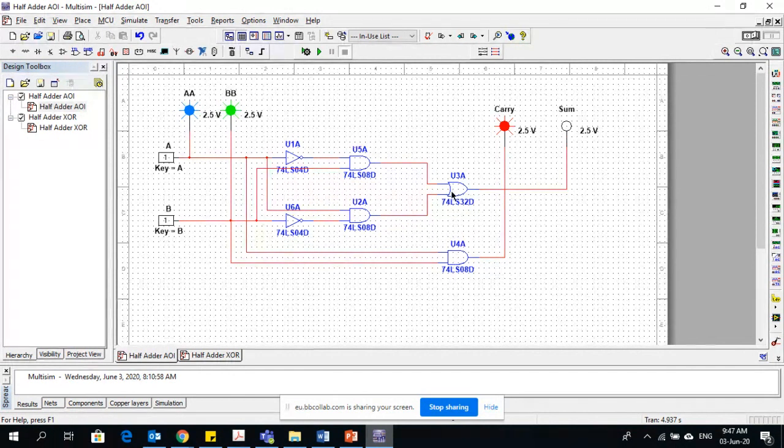Now what about the carry? In some cases where the number becomes higher, you have to get the carry. For the carry, there is a third AND gate, which you can see at the bottom, and one input is coming from input A, the second from B. So this you can see.